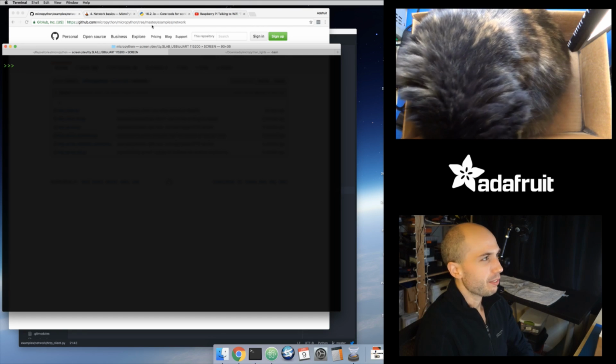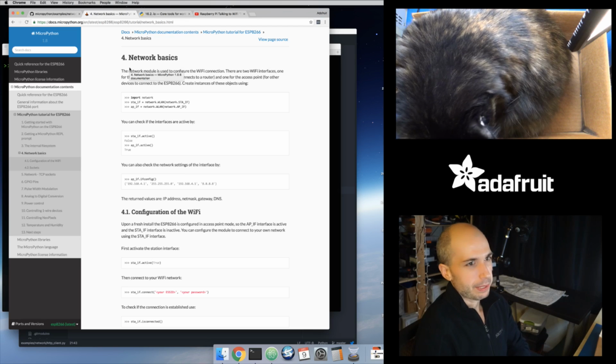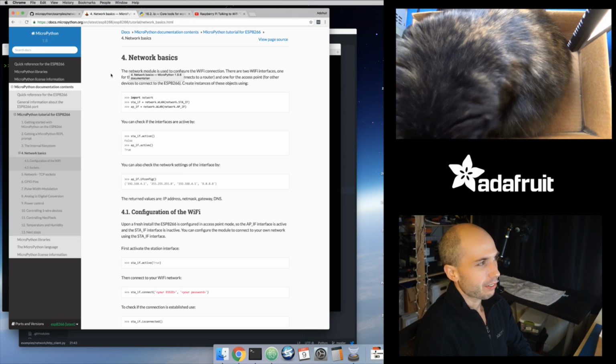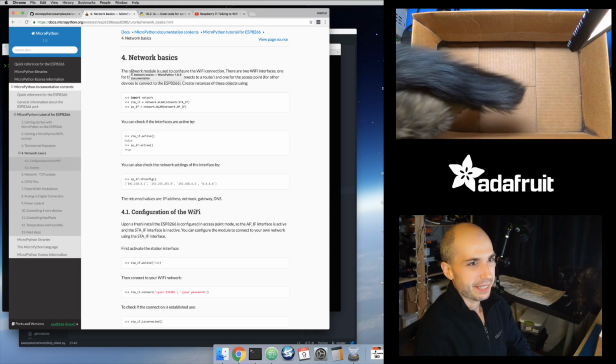And so there are a couple ways that you can do that, and I'll put a link in the documentation for ESP8266 MicroPython. They actually have a really nice little walkthrough here that shows you exactly what you need to do.